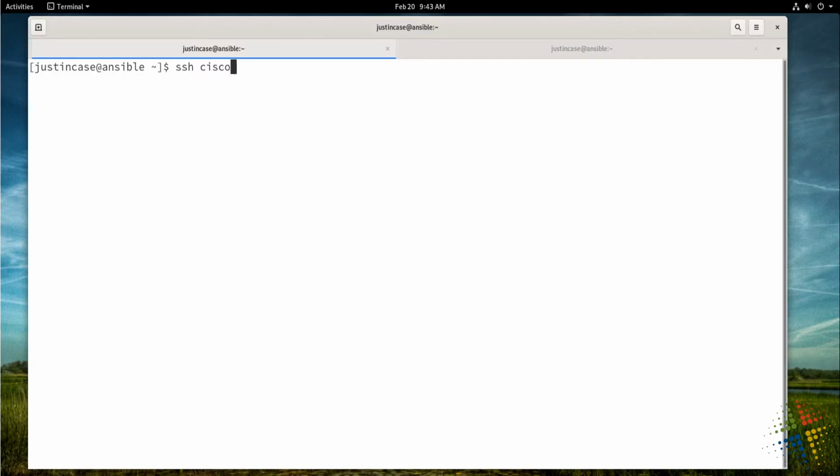The user I created is called cisco at 192.168.0.11. It previously asked me for the fingerprint, which I accepted. So here it's asking me for the password, in which case it is a super secret password of cisco. So here I can see I'm logged in.